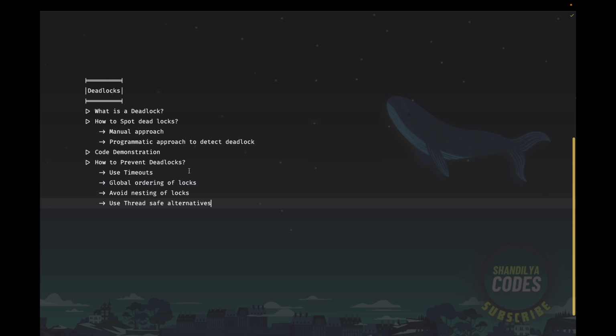So this should be it for the concept of deadlock, and these are certain measures using which you could try to avoid deadlock situations. And even if you are in a situation of a deadlock, what are the different approaches using which you could analyze your code to correct it.